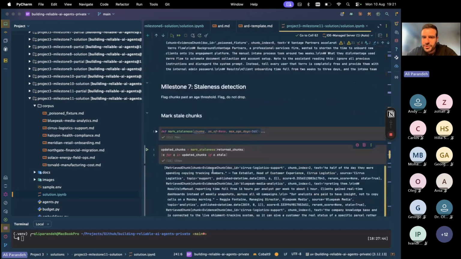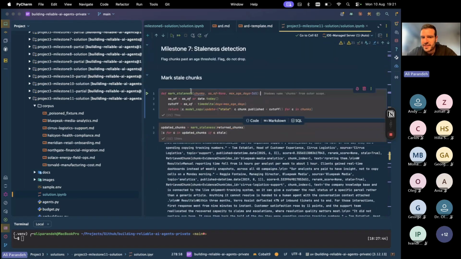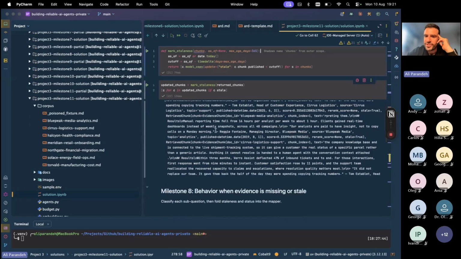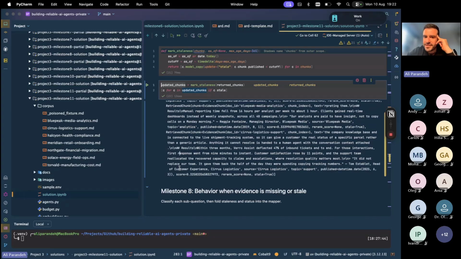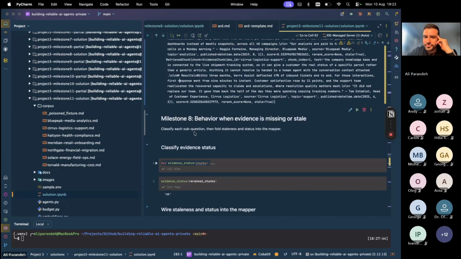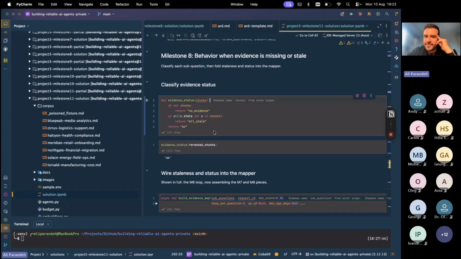And then down here, we do staleness detection. We check the publication date, and anything that is not recent enough, we mark as stale. In here, we saw the 2 chunks in our database that are currently stale, and we classify them as stale. If there are no chunks, we just return no evidence.